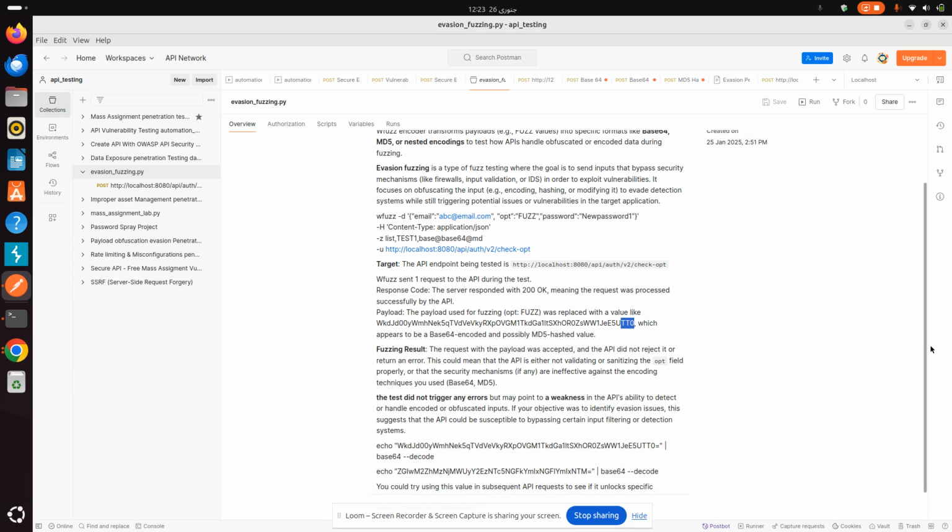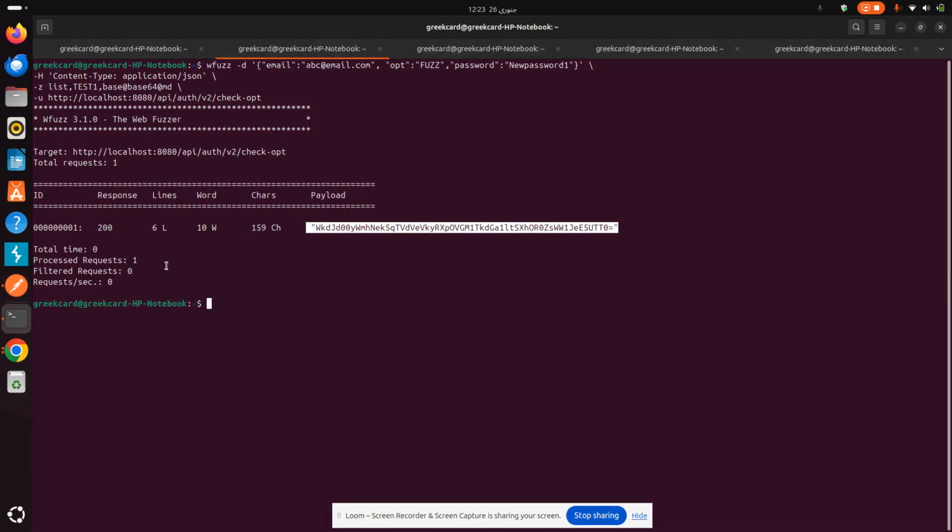The test did not trigger any error, but it may point to a weakness in the API's ability to detect or handle encoded or obfuscated inputs. If your objective was to identify vulnerabilities, this suggests that the API could be susceptible to bypassing certain input filtering or detection systems. So we have received this Base64 hash or MD5 hash, and we will go further with testing.